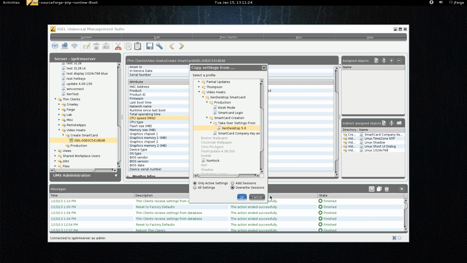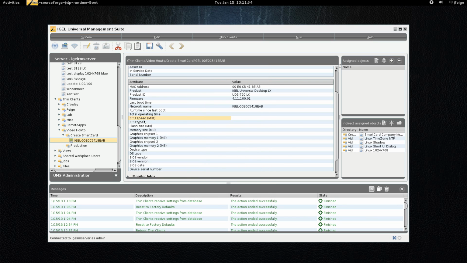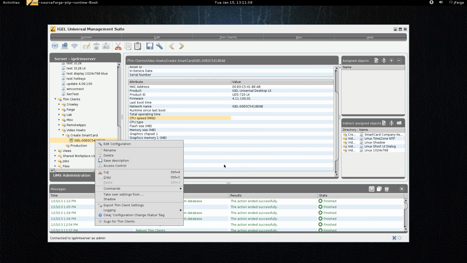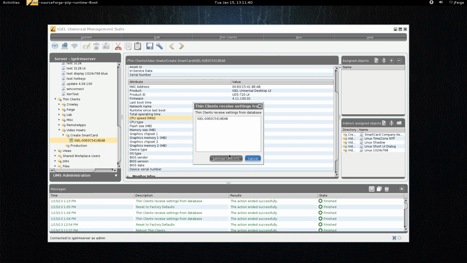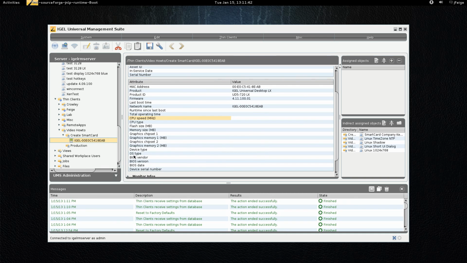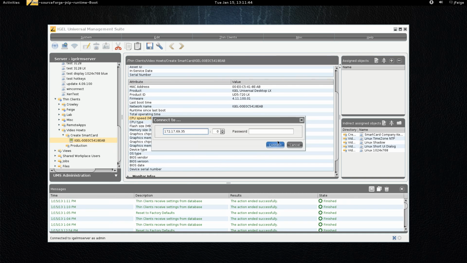Takeover settings from will allow you to take a profile that we've configured and put it on the device as if it were configured locally. We'll select only active settings and overwrite sessions. So it is now on the device. We'll do a settings UMS to TC just to be sure. And now we should be able to shadow the device.